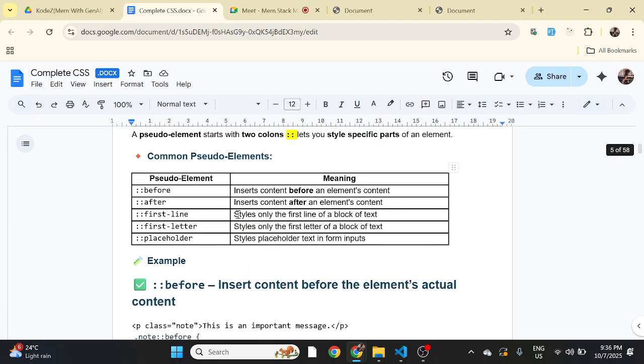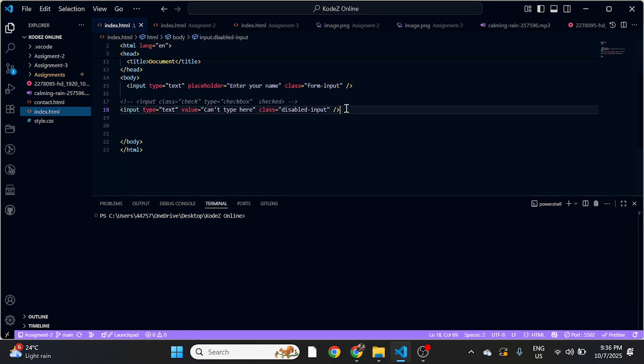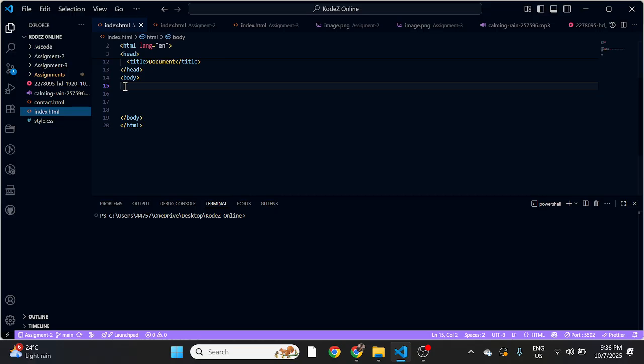And then we have some more things, that is before and after. Before the text you can add some content, and after some particular text we can add some content. Okay, let's see this one. What I want is, I'm first removing this one. I'm taking a paragraph tag.